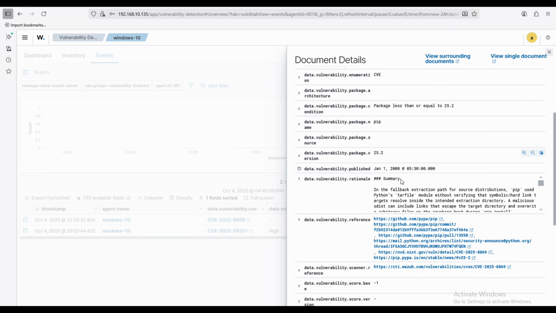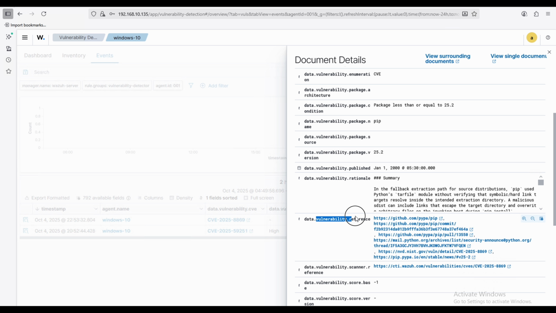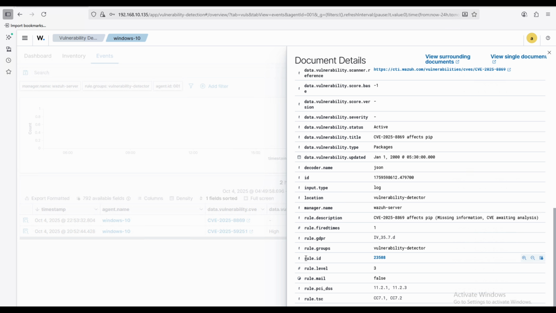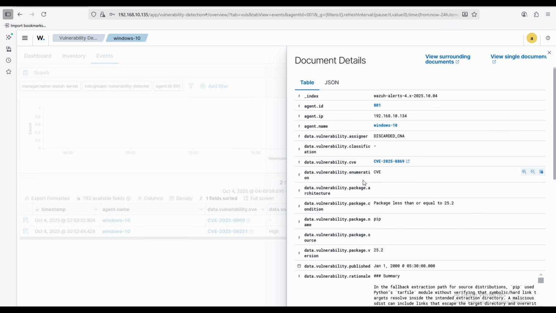Some reference things we are getting, the vulnerability references, which is also available on the inventory. The extra thing we are getting from here is a rule ID, rule label, rule mail, PCI DSS. If we have anything related to PCI DSS or any other compliance related thing, these things we are getting from this vulnerability detection. The IP address we are also getting, the agent IP address we are also getting. That is a very good thing.